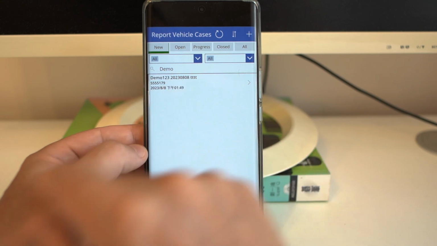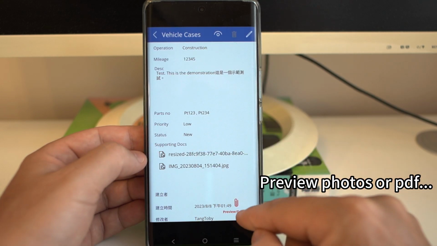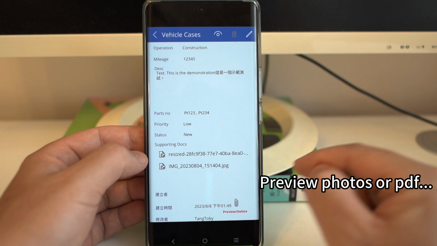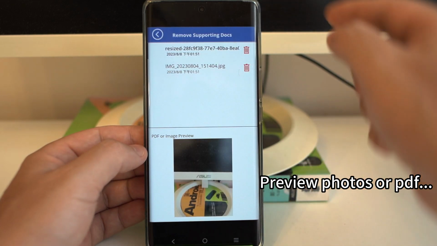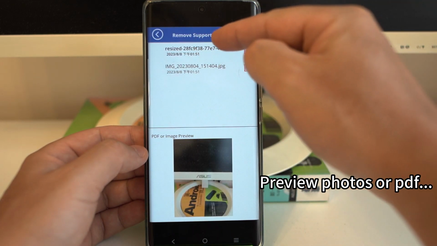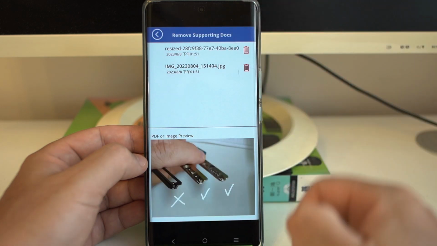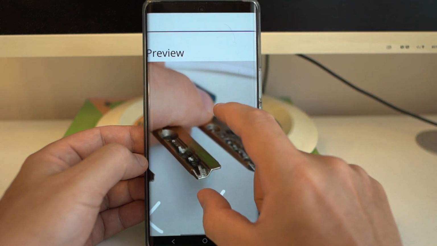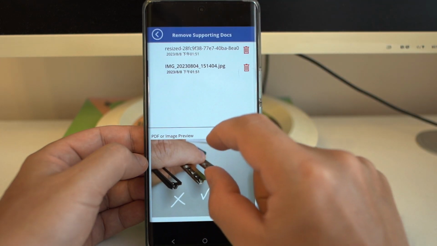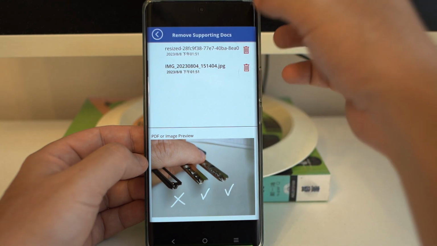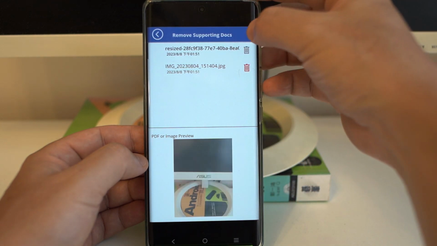So I can go back to check my document here. I can preview it or delete it if I attach a wrong one. So this is the preview for the first one, and the second one is like this one. I can zoom in like this, and of course I can delete it. Say for example I delete this one.